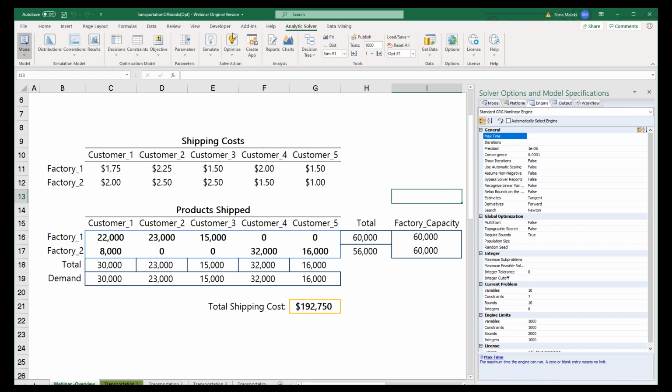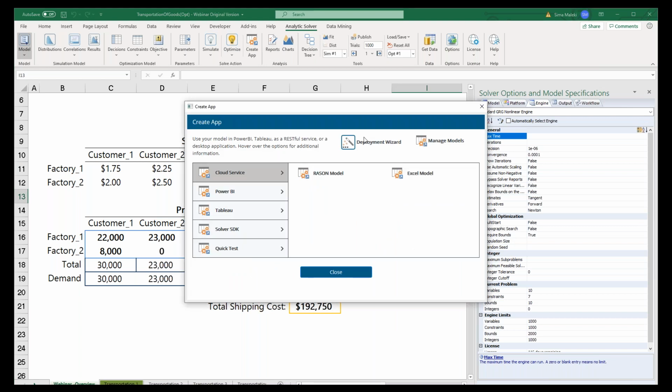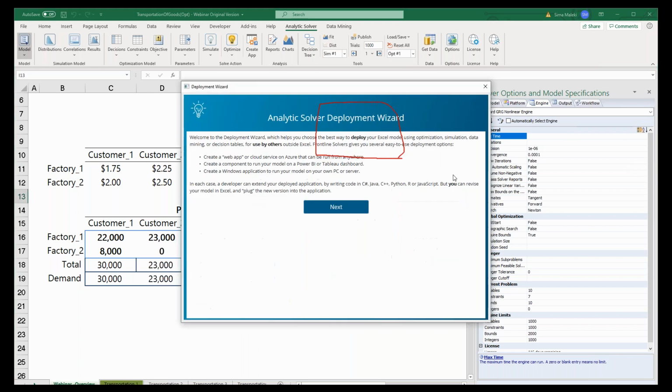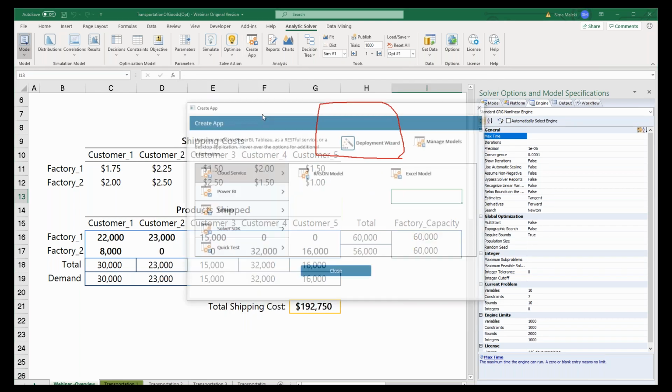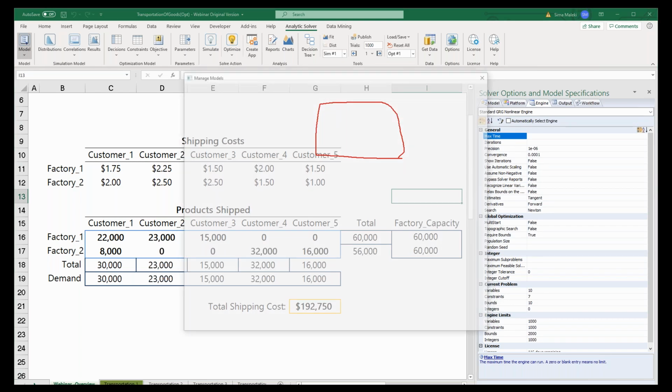Now let's show you other things that you have with the Create app. One is that there is a deployment wizard that helps you choose your deployment option. So let's click on that. I want to show you that you can click on next. It walks you through steps of what you need to do, what are the options available, and what you want to use. And then another one is the Manage Models tool.